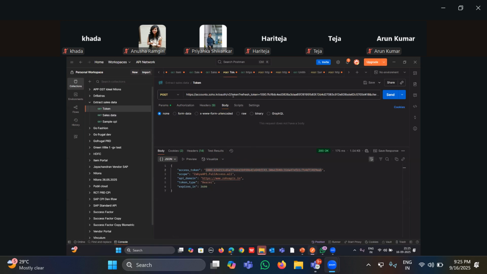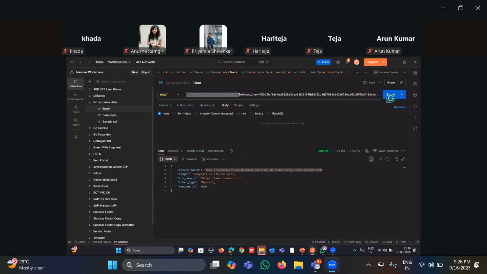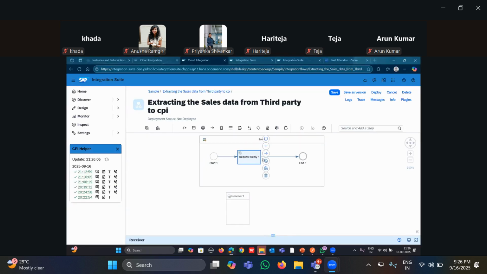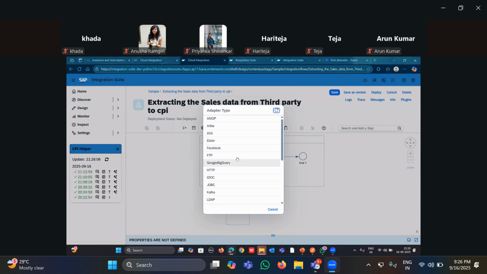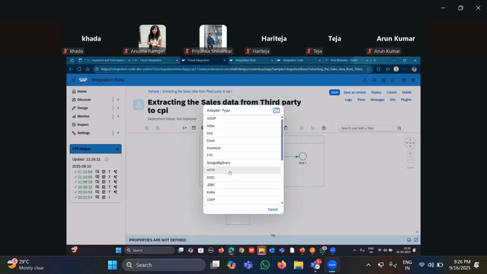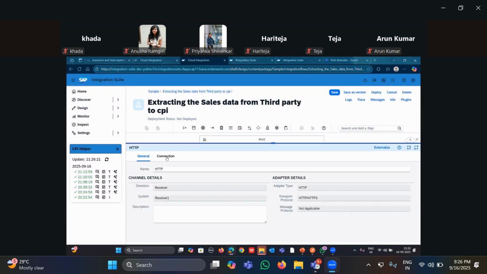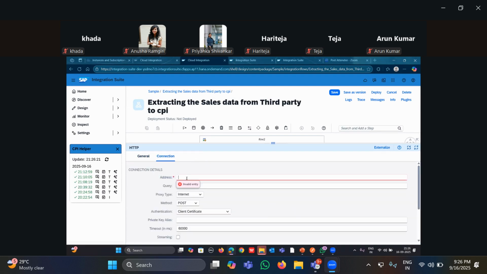Actually, now I'm going to develop this API. Okay, so I'm going to copy the address of this first API, and then, one minute, let me connect this one. Now it is asking for the adapter type. This API is a REST API, so we can select HTTP. Okay. So now I'm going to configure the HTTP adapter. Here I'm going to paste the address of the first API.